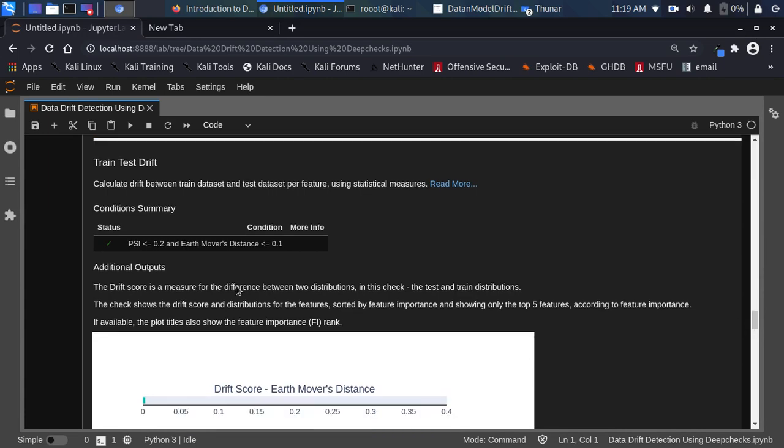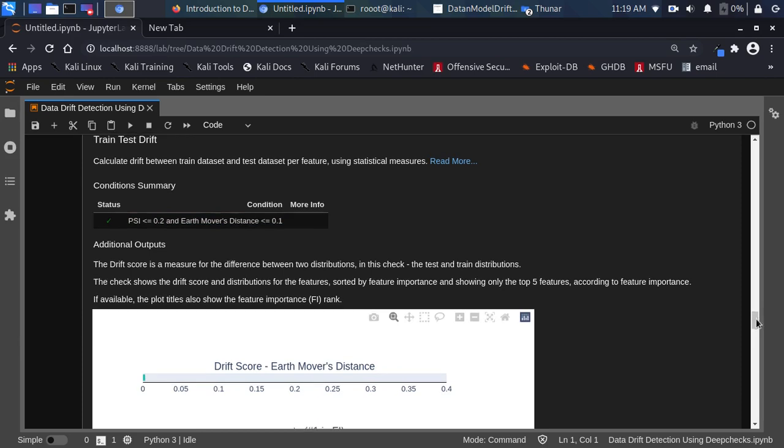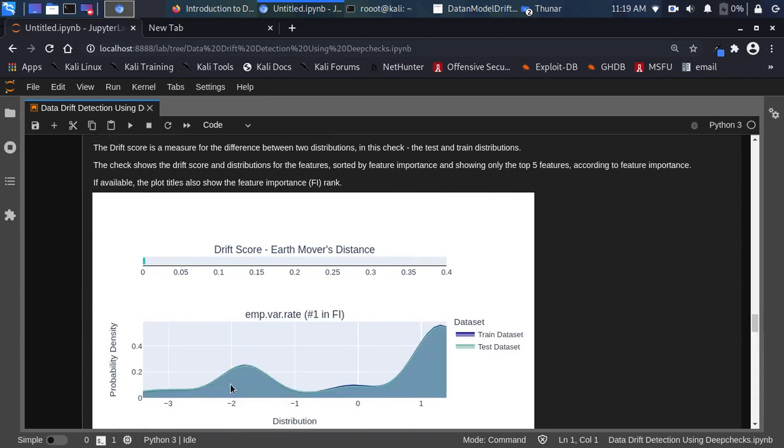So this is where you check for the drift using the earth mover distance. That is the minimum amount of effort you need to take to move one distribution to another. So it's simply put like this. It is very minimal here. It seems that there is very little drift here. So that means that the model is performant, like there is no data drift, right?